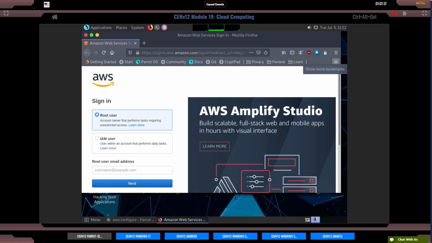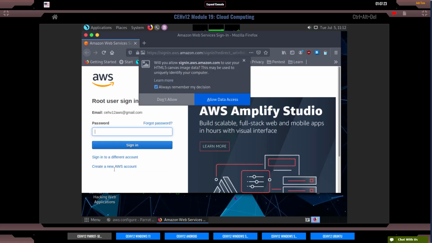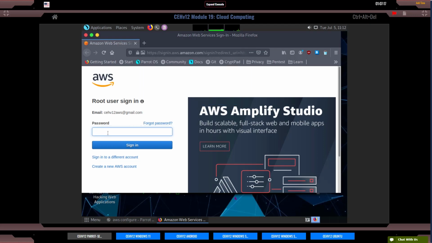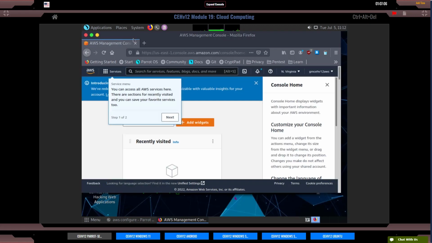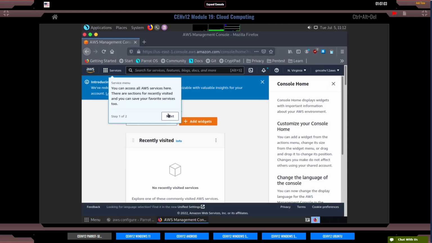The Amazon Web Services sign-in page appears. We're going to type in your email account in the email address field and click next. I've created CEHV12AWS at gmail.com as a burner account. All right, my password, and enter. And again, it's not recommended that you save credentials in a public machine. If a security check window appears, enter the CAPTCHA and click submit.